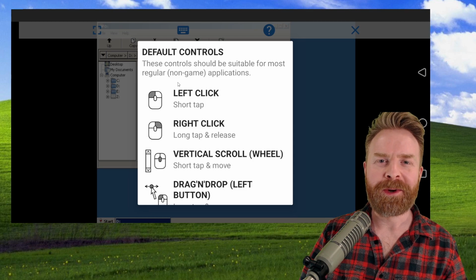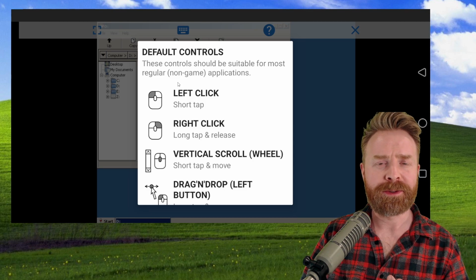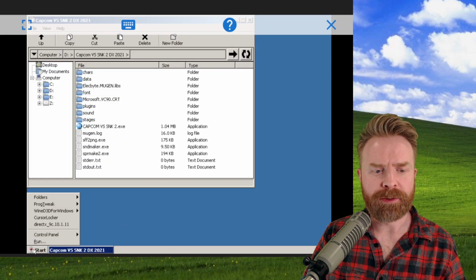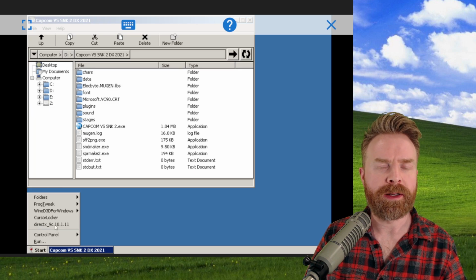If you've done everything correctly so far, you should be greeted with this screen that lets you know what the default controls are. One of the first steps a lot of people like to do is click on the start menu here and then install DirectX 9c, 10.1, 11, and that might help with a lot of different games.